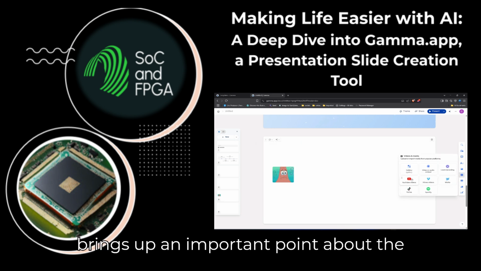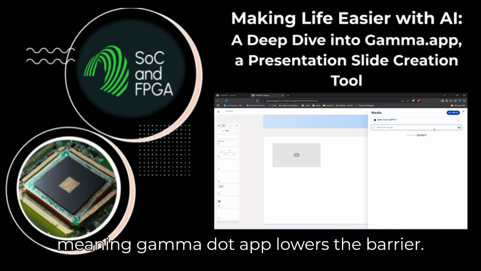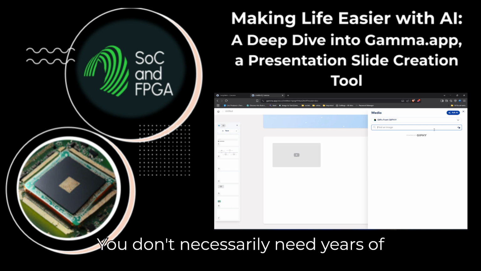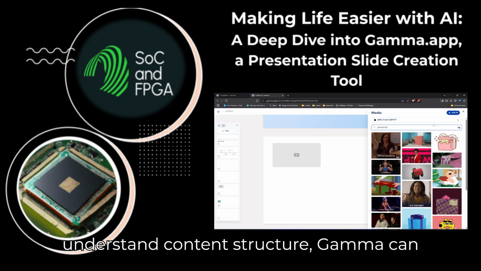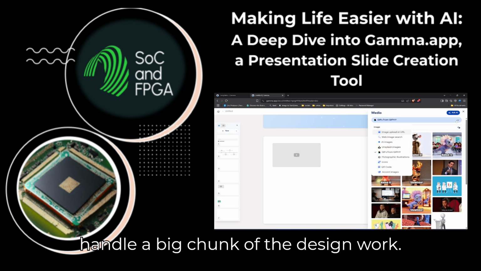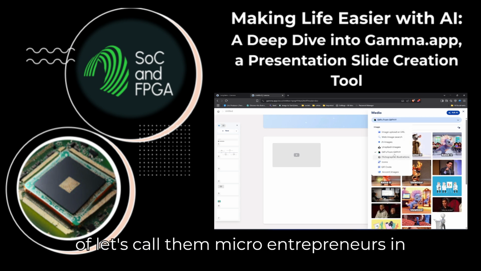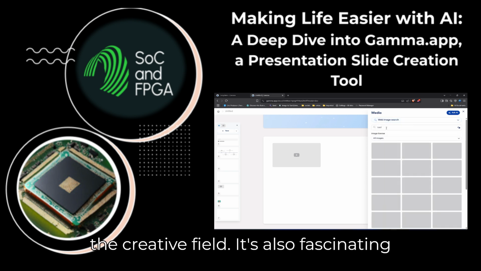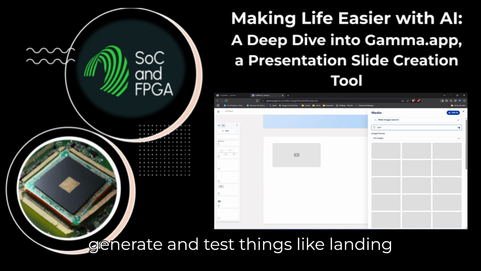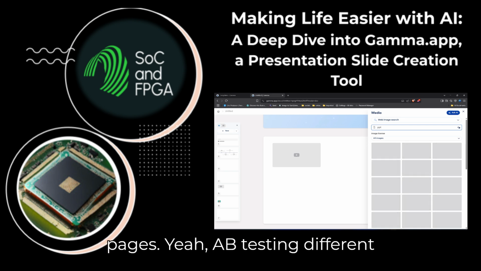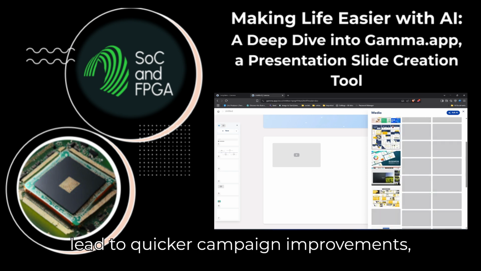And this brings up an important point about the democratization of design. Meaning Gamma.app lowers the barrier. You don't necessarily need years of experience with complicated software anymore. If you have strong ideas and understand content structure, Gamma can handle a big chunk of the design work. Okay. This could really empower a new wave of, let's call them micro-entrepreneurs in the creative field. It's also fascinating to think about how quickly you could generate and test things like landing pages. Yeah, A/B testing different versions becomes much faster, which could lead to quicker campaign improvements, better conversion rates.